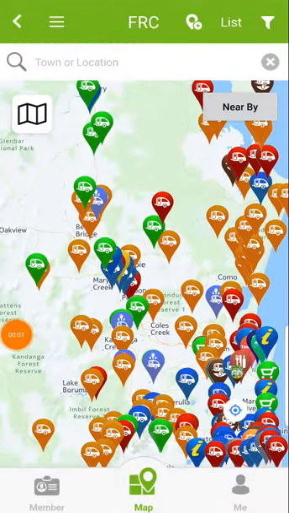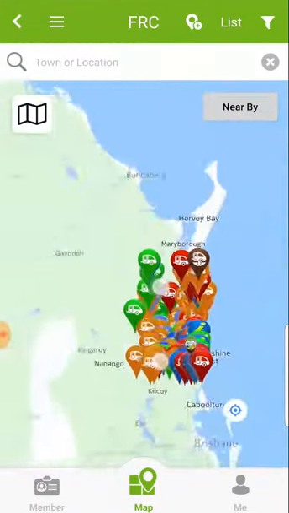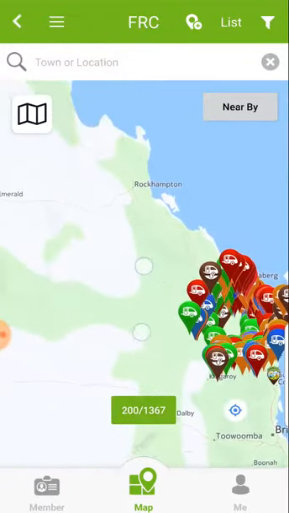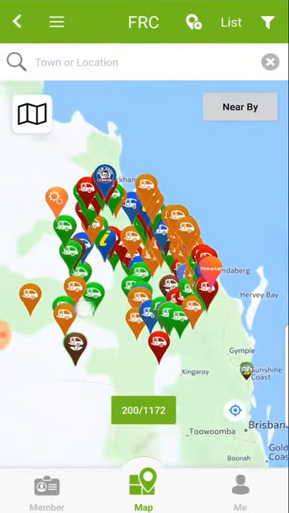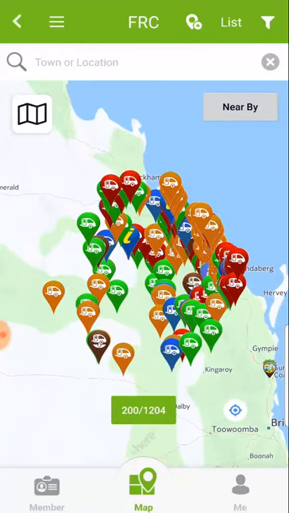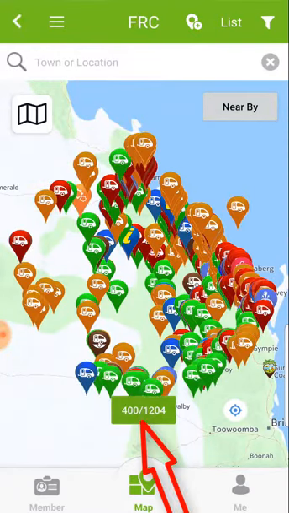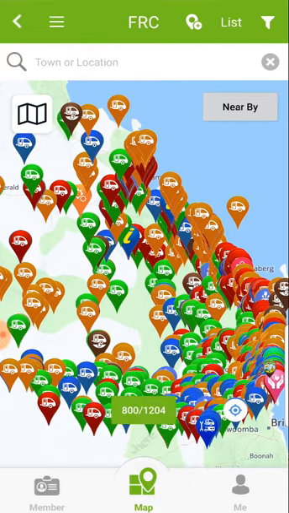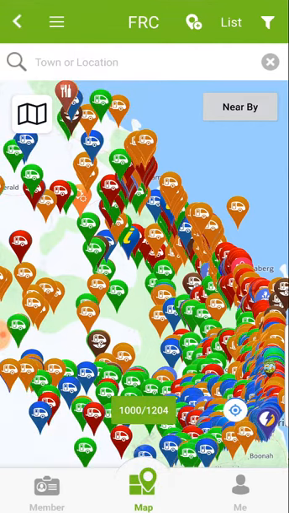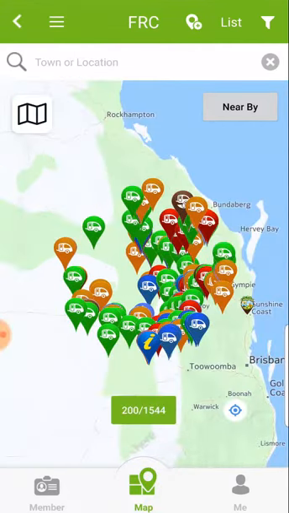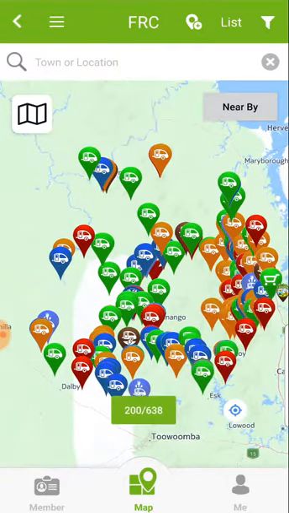So in this video, we're going to show you how to use the filters. Now, I'm going to zoom right out, and what you'll see is the app will create clusters. You'll see this button, 200 or 1204. If I tap that, it will just keep expanding and putting map markers there. But let's just say I only want to find a particular category.